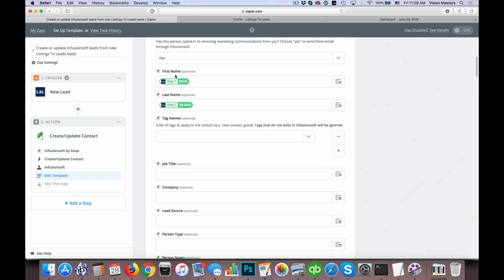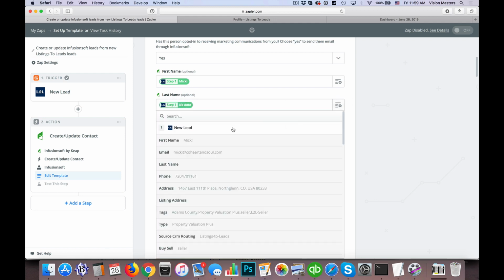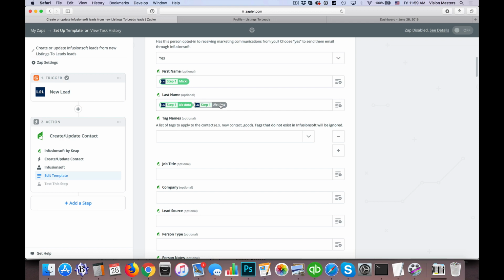So here it says first name, and it shows an example of Mickey as a first name. Last name shows us no data. Again, I can click on last name, and basically it's just telling us that there's no value in there to show us as proof of what it is.